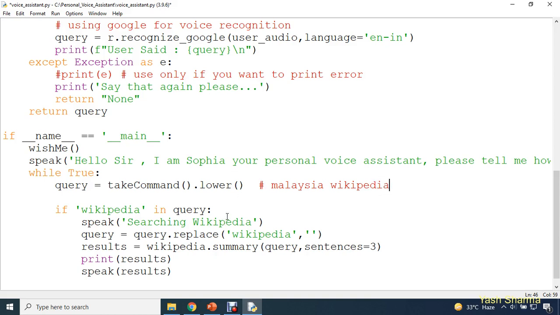Okay, then this if will be executed. If Wikipedia is available in your query, yes it is, then this block of code will be executed. But here what you are doing is updating your query. Let's say this is what we are saving inside our query. As of now in our query we have Malaysia Wikipedia, and by using this replace method you are going to remove this Wikipedia. So now in your query only Malaysia will be there. This is what exactly we are doing.